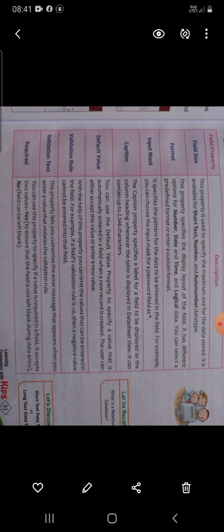The next is caption. The caption property specifies a label for a field, that is, a comment for a field to be displayed as the column heading whenever the table is displayed in dataset view. It can contain up to 2046 characters. Default value. We can use the default value property to specify a value that is automatically entered in a field when a new record is created. The user can either accept this value or enter a new value.